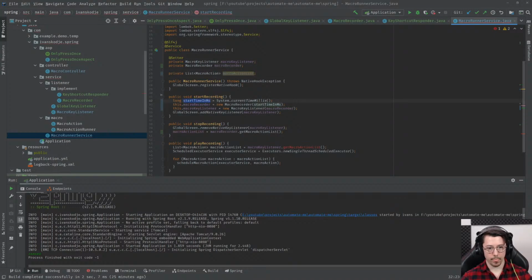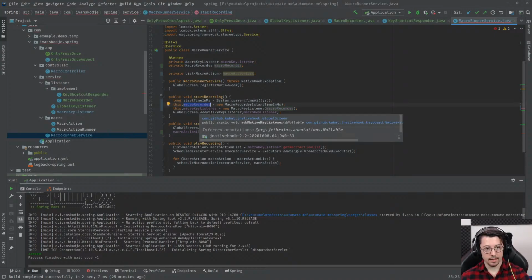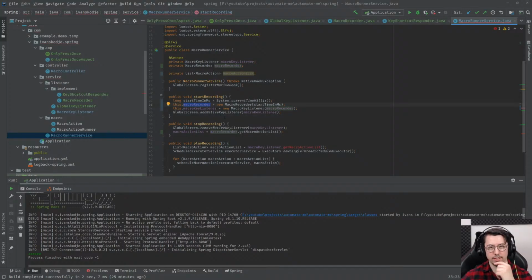So get the time, create the macro recorder, send the macro recorder to the listener so the listener can keep track of the keys and tell the macro recorder what to do. But what if we do it the other way? What if we change the code even further? Take it one step beyond and invert this? What if the recorder is the one that handles the listener, making the listener tell the recorder when the keys have been pressed? Is that possible? Probably.